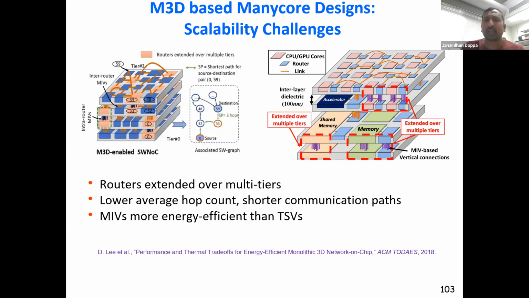So it's not all solved. There are lots of open challenges. Like I mentioned to you, especially if you talk about M3D based designs, heterogeneous designs, the routers extend over multiple tiers, and the MIVs are more energy efficient than TSVs. But it also brings a lot of challenges because now the design space is exponentially bigger when compared to a corresponding TSV based system. So that's the first part of the machine learning algorithms.